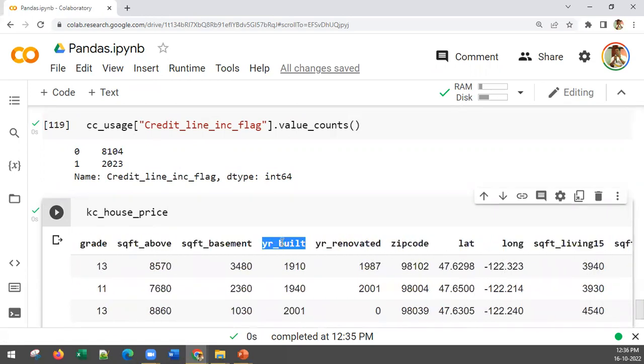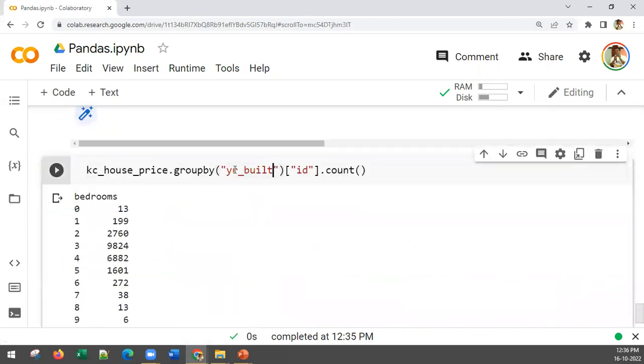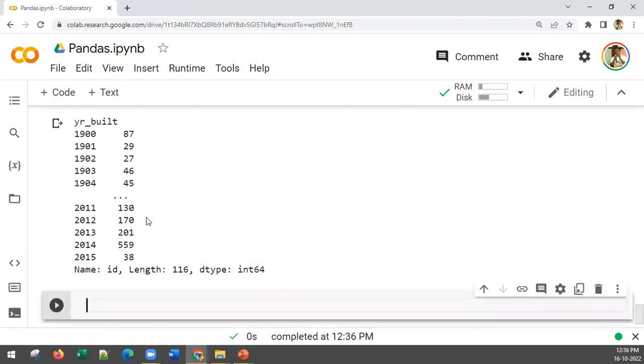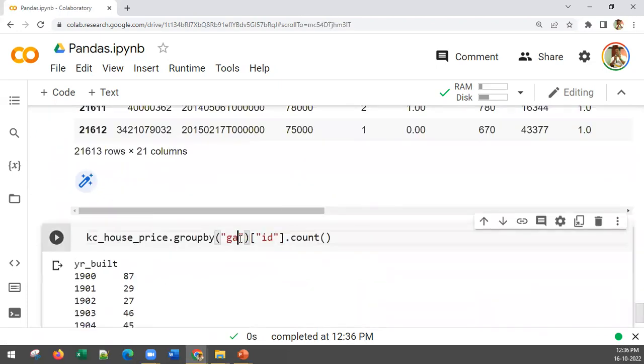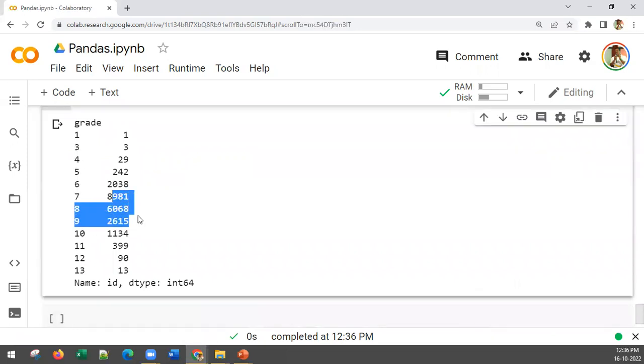Maybe if you want to see that by the year the house was built, year built, if you do that, then you will see there are so many years and the count. Or there is something called the grade of the house. The house has different grades, grade 1, grade 2, grade 3, grade 4, and so on, and their count is also given to you. Condition or the grade.